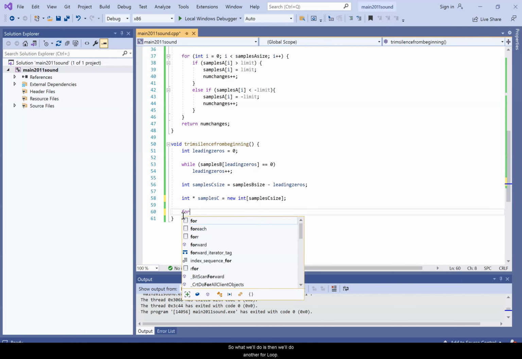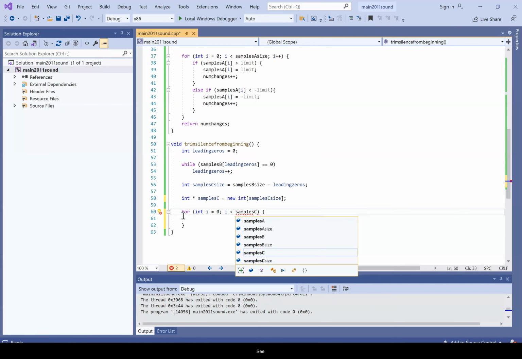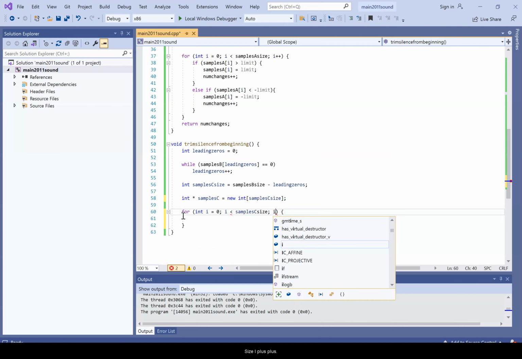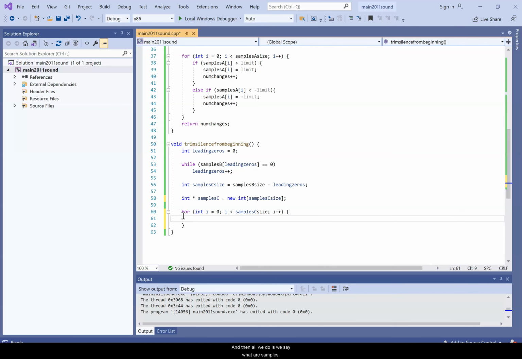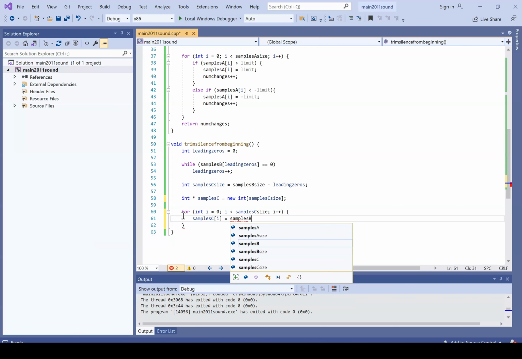So what we'll do is we'll do another for loop, and we'll say int i equals 0, i is less than samples C size, i plus plus, and then all we do is we say our samples C at position i is equal to our samples B at i plus what? Our leading zeros.